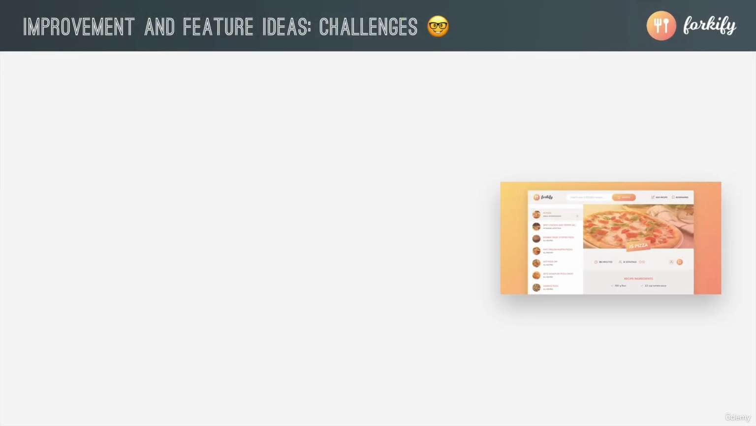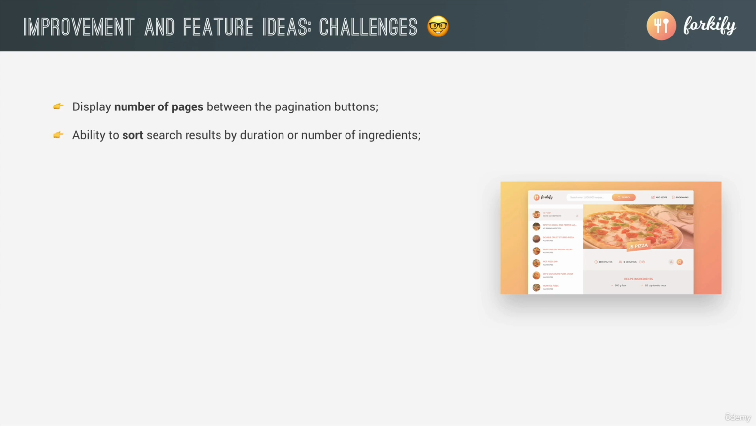However, before we go, once again, I have a couple of ideas for features and improvements that you can implement in this application. So let's start with some easy changes and then go all the way to really complex feature additions. To start, you could display the number of pages between the two pagination buttons. With that, the user would then immediately know how many pages there are, which is a little bit more user-friendly.